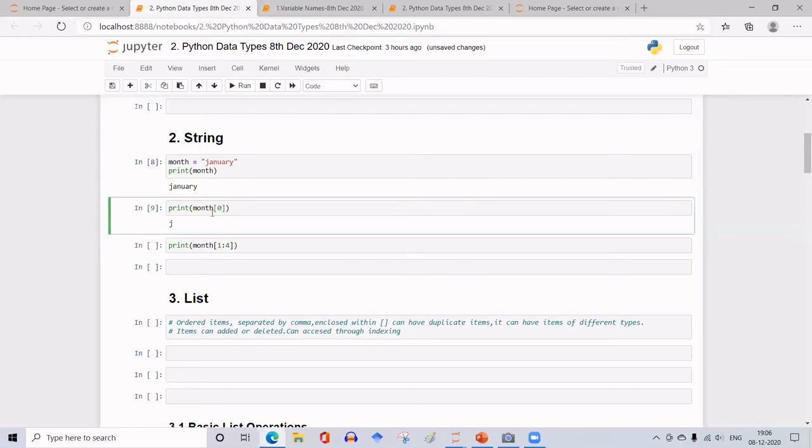So you can give a different value here. If I give 3, what I should get? 0, 1, 2, 3. That is U. Okay. So execute this, you get U.